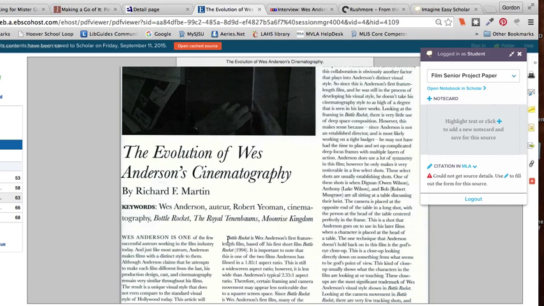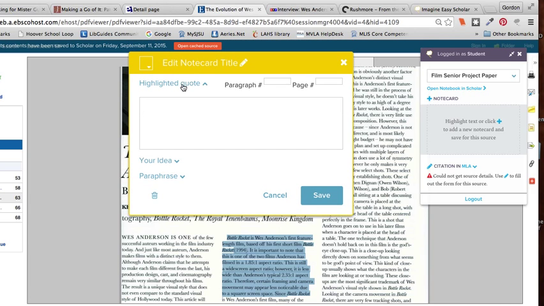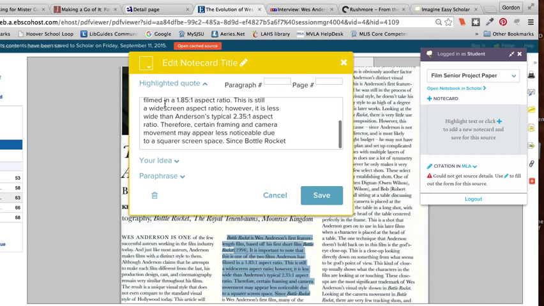And depending on the database, depending on if it's a PDF or HTML, sometimes this works, sometimes it doesn't. So let's say I want this quote in my note card. If it doesn't automatically create the note card, and like I said, it does it sometimes, it doesn't do it other times. I can always just copy that quote and create the note card manually, which is just the highlighted quote. I'm going to paste that right there.